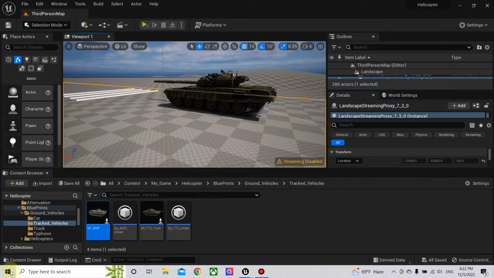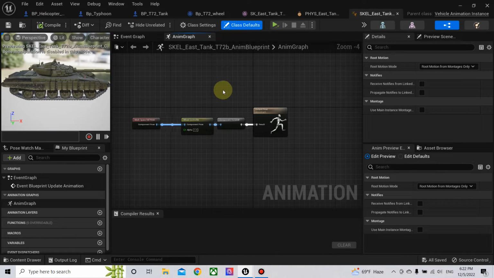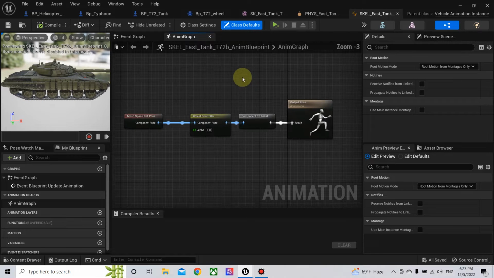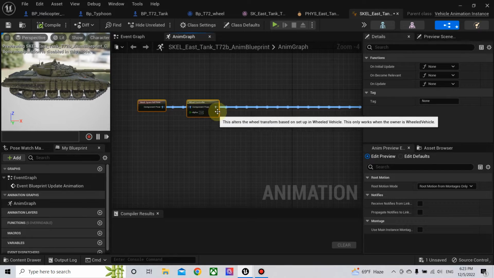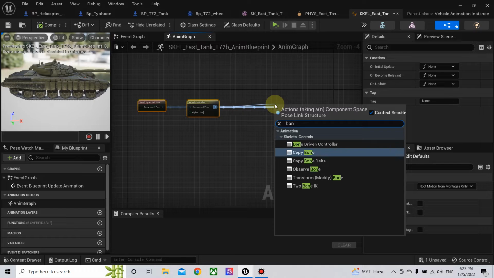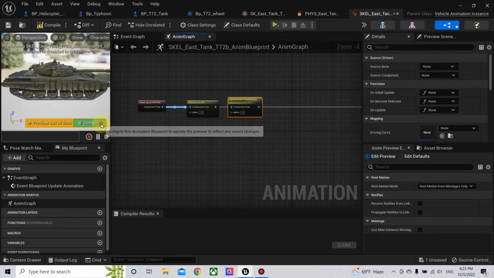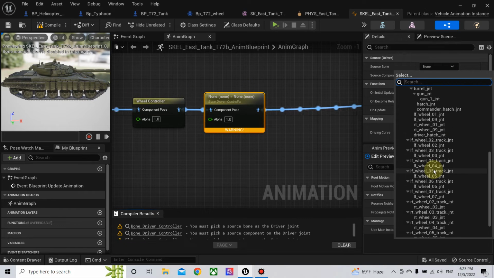Now let's animate the tracks, and also we need to make these wheels rotate with the other wheels. Now we need a bone driven controller. This one, I will choose the source bone as the wheel. Now let's start with the right or the left. Which one is? Yes, the left wheel.